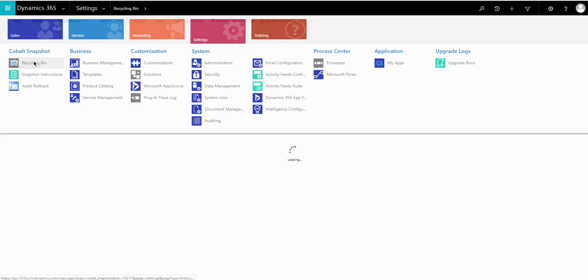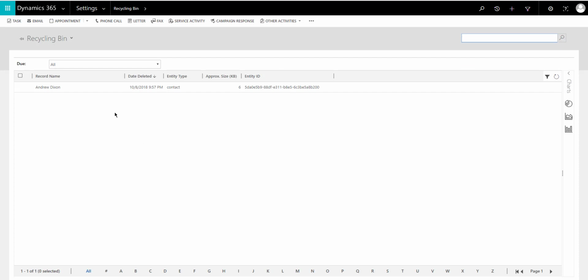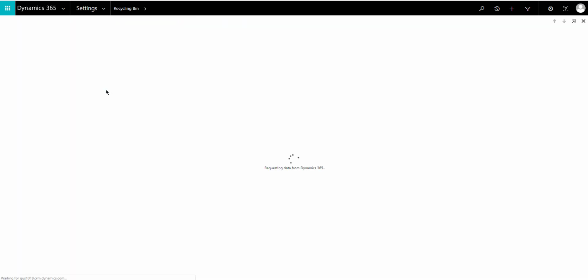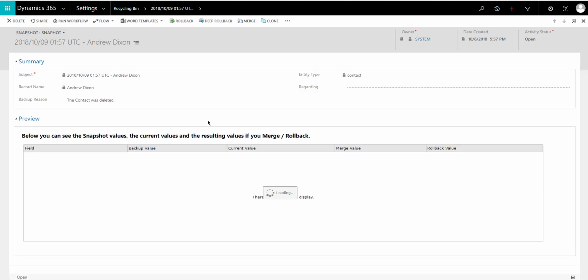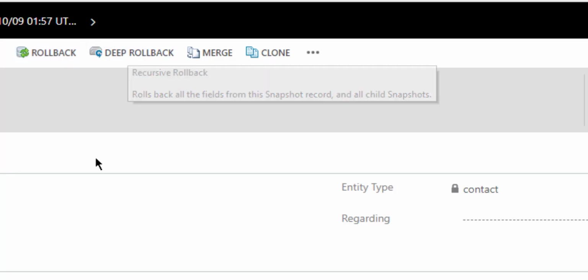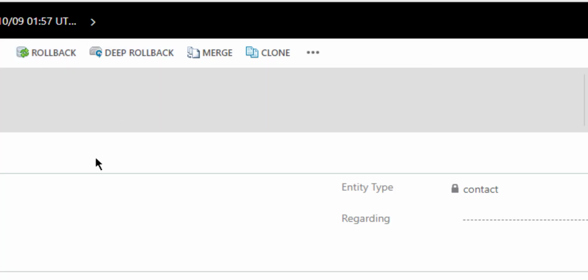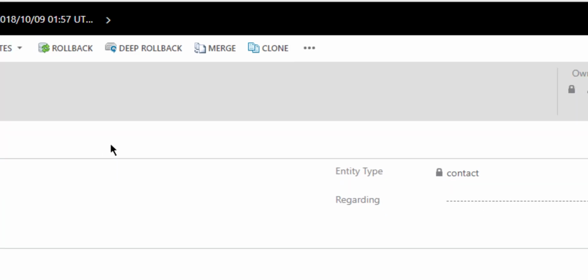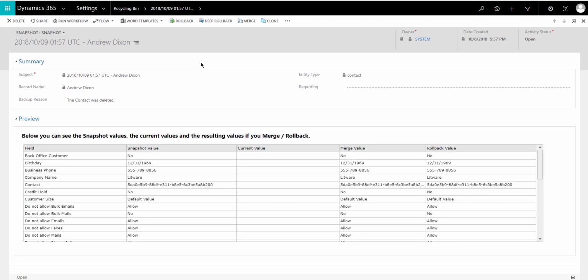So we're going to go back and go into our recycling bin. And you can see that Andrew Dixon is populated in the recycling bin. Now, if I open it up, let me show you the buttons. You have a rollback option, which is essentially to restore the record you deleted, and then deep rollback, which is the option I just talked about, in which you're able to bring back the child records that were deleted as part of the deletion of the contact in the first place.